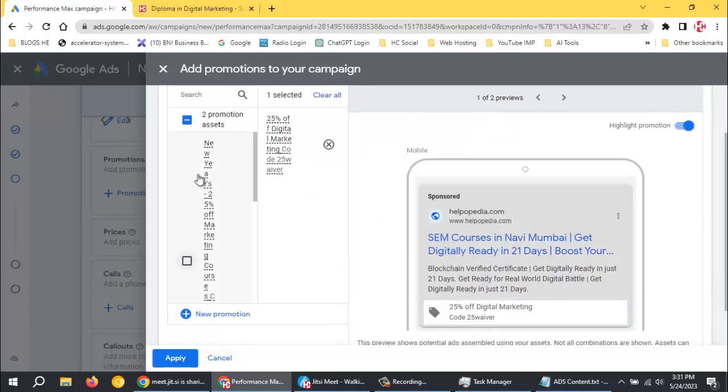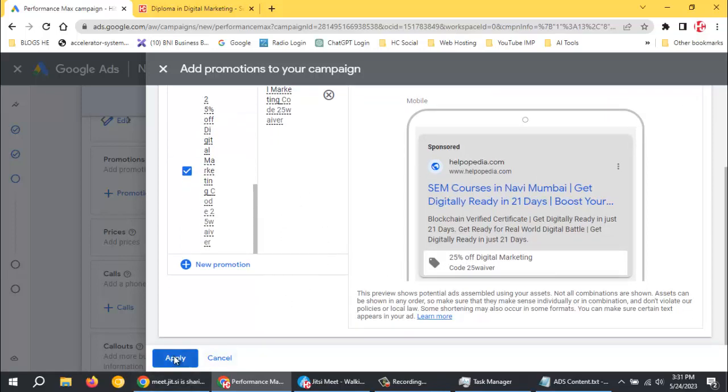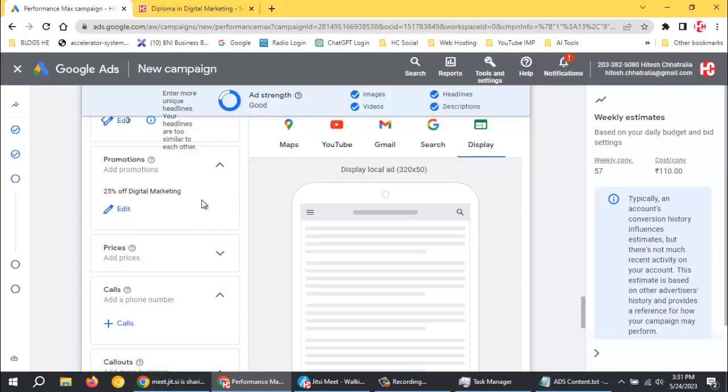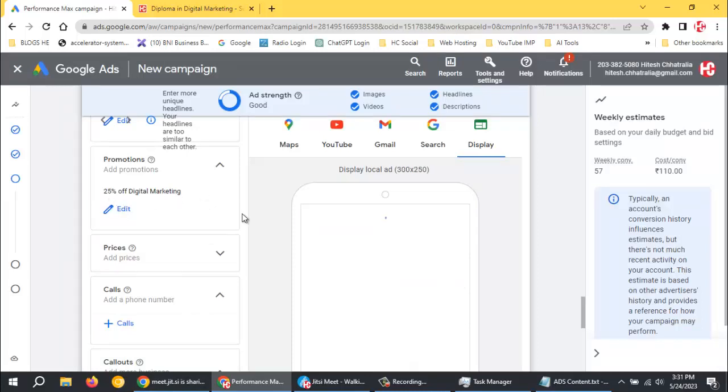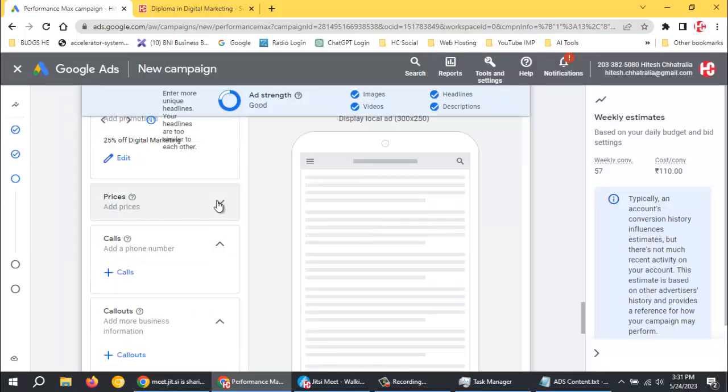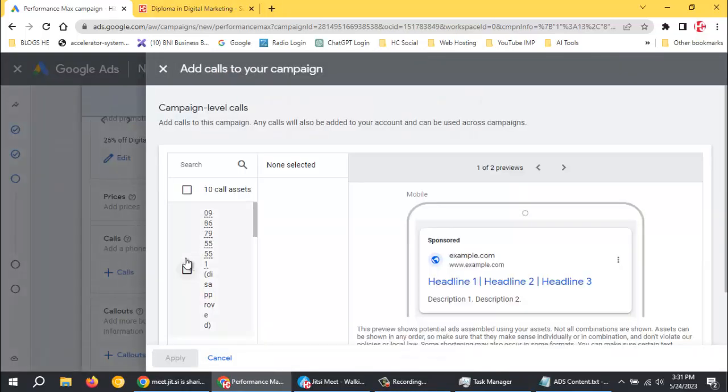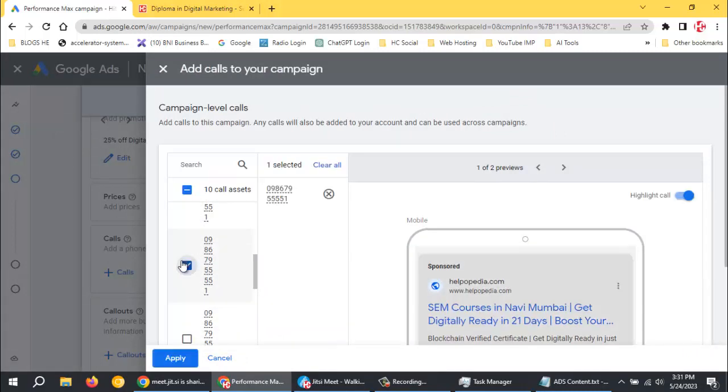So this is done. So now this offer I can use over here. So 25% off digital marketing code, 25 waiver, so that we can use. Click on apply. So this is done. So like this, if I want to add prices also, then I can add prices of the products also. Then I can have calls also, so where people can give us a call. So over here I can provide my phone number.